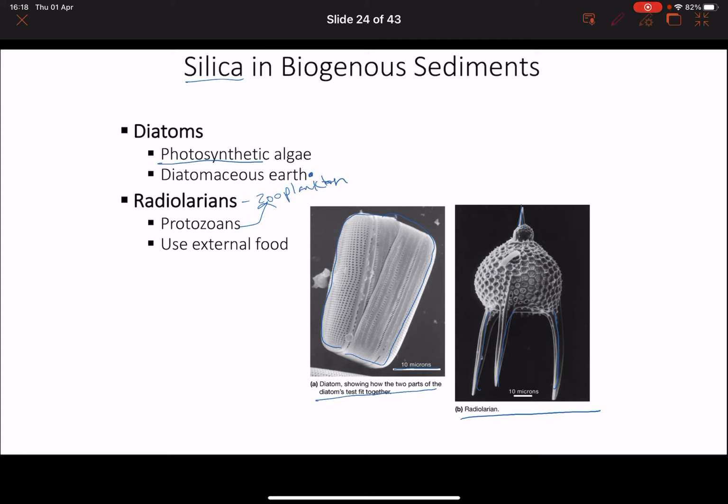And so when we talk about biogenous sediments, it's that these organisms have built these silica shells for themselves, and then they die, and their shells sink to the seafloor.